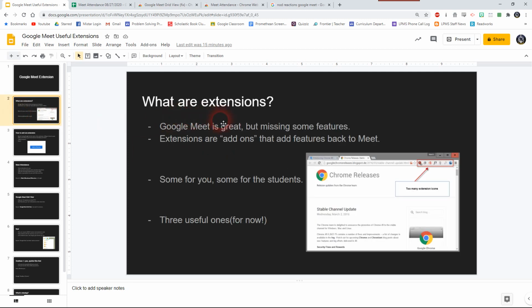So what are extensions? Google Meet is great, but it is missing some features for teachers, in my opinion. So extensions are basically add-ons that add features to Meet. I can't say back to Meet because they were never there, but it adds features that you need, and you will always find your extensions in the upper right-hand corner.